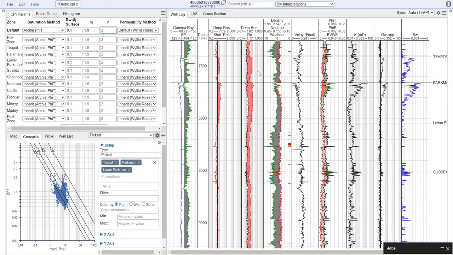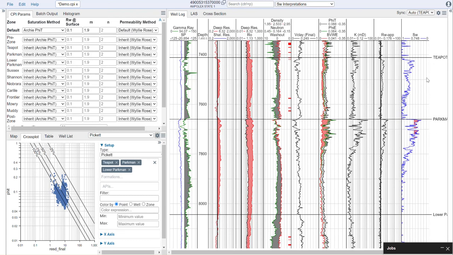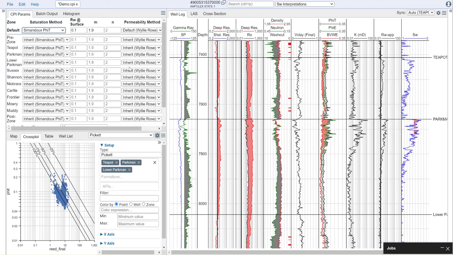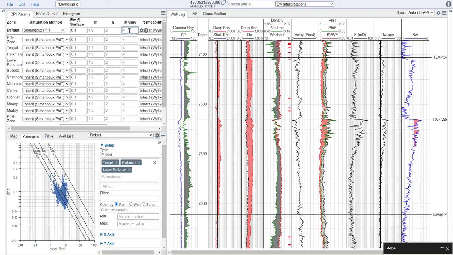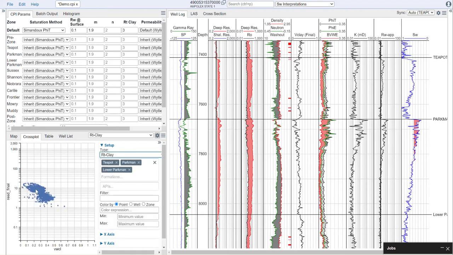You can see the results are shown here on the right-hand side. There are a number of parameters that can be set based on the other methods. For example, if we choose a Simandoux method, we also need to set our resistivity of clay value. In this case, that's around 3 ohms. We can use the RT clay cross plot to help us visualize this.